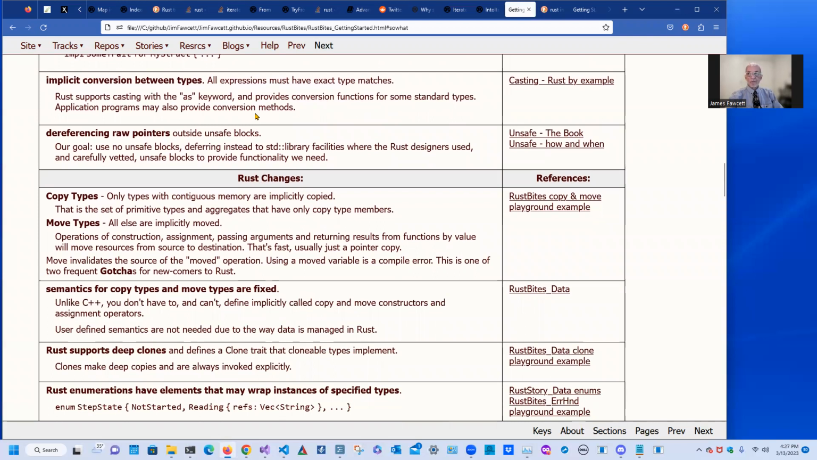Rust eliminates implicit conversion between types. You can convert using methods. The library types and your own custom types can have conversion methods, and they work just fine, but they have to be invoked explicitly. So there's no surprises. Oh, gee, this converted to, I didn't expect that. And that doesn't happen.